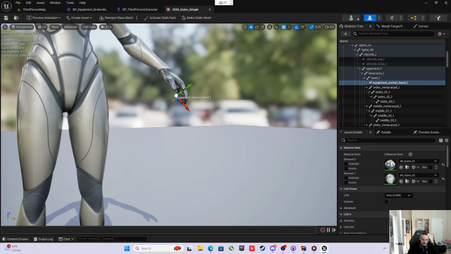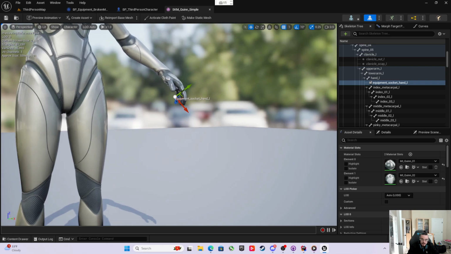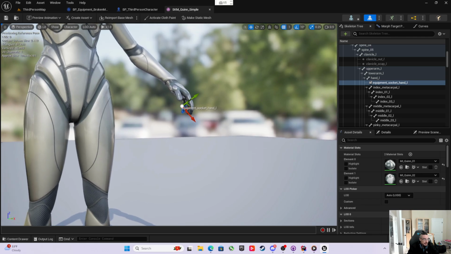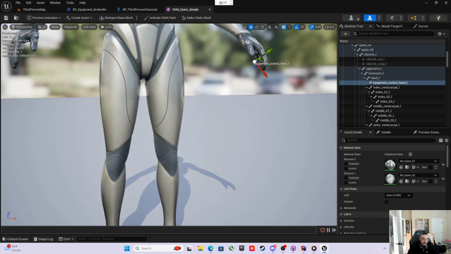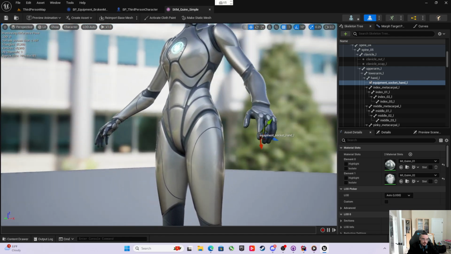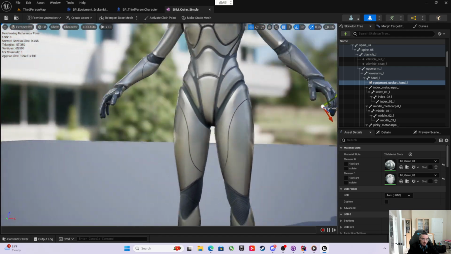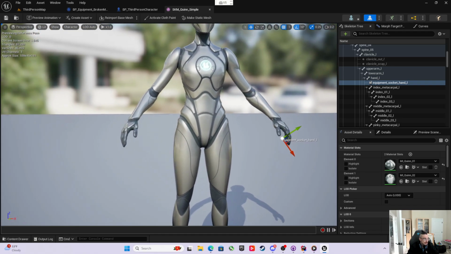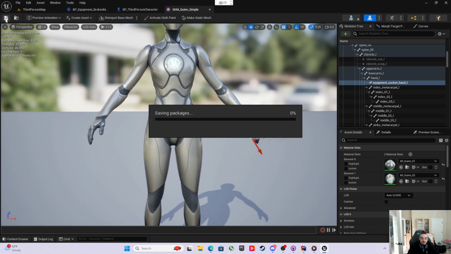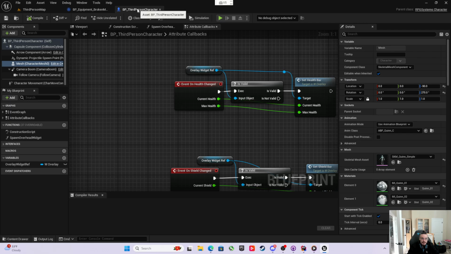If you hold your right mouse button and scroll your mouse wheel, do you see my camera speed? I don't know if you can see up here. If you scroll up, your camera moves faster, and down and it moves slower. So if you ever need to fine-tune your adjustments, or if your camera's moving crazy fast and you can't control it, just slow the camera down. Anyway, here we go. I got that saved.